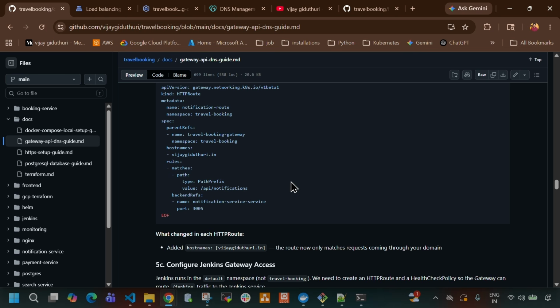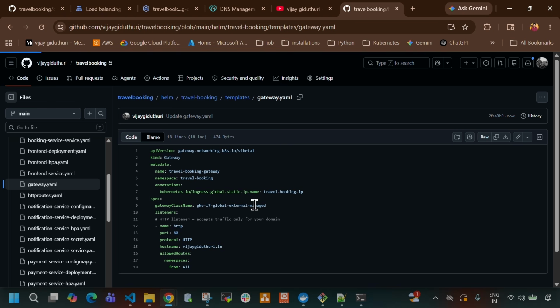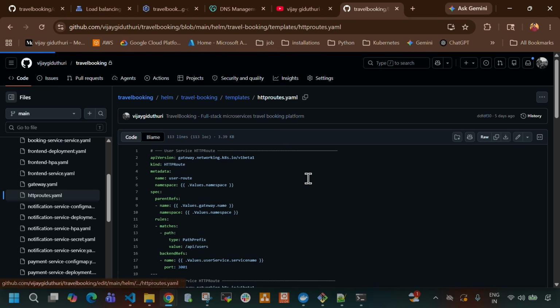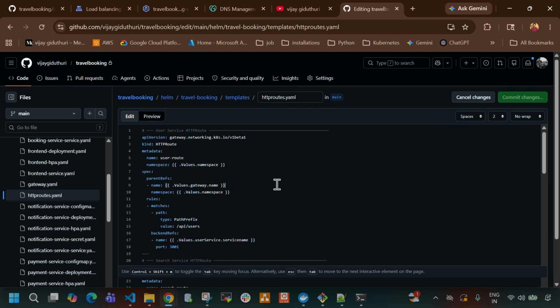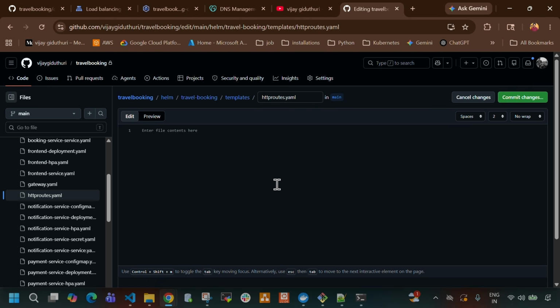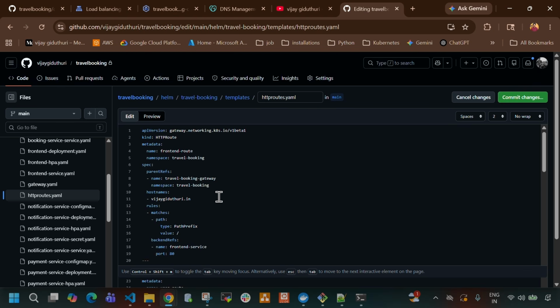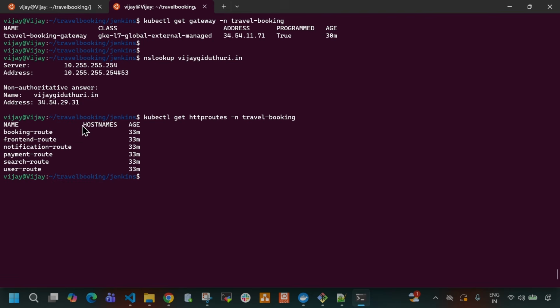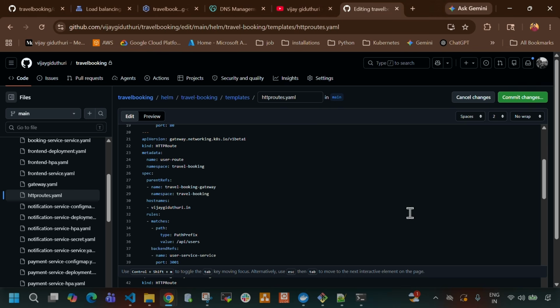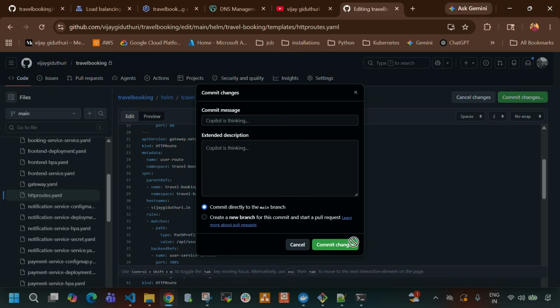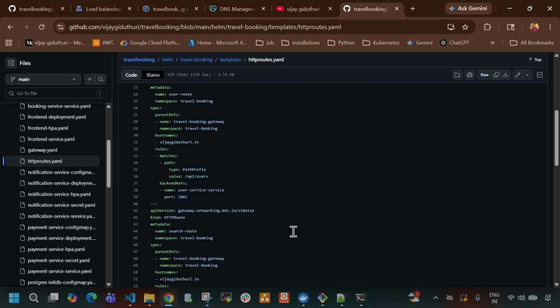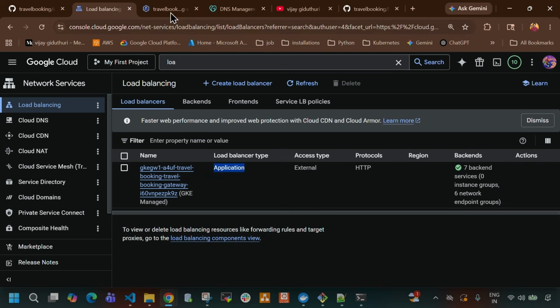Let me copy this and let me open this GitHub and httproutes.yaml, and let me edit this. Let me remove all this and let me paste it here, guys. Okay, so let me check this once again. We are going to update this hostname for all the HTTP routes. Okay, because earlier we don't have HTTP routes, right? So now let me select here commit changes, and commit changes. Okay. So in single go, it is going to update this HTTP routes and also gateway, guys. Okay. So let me come here.